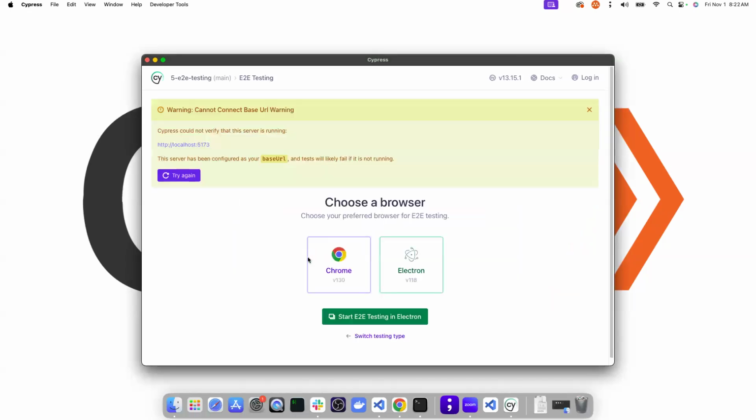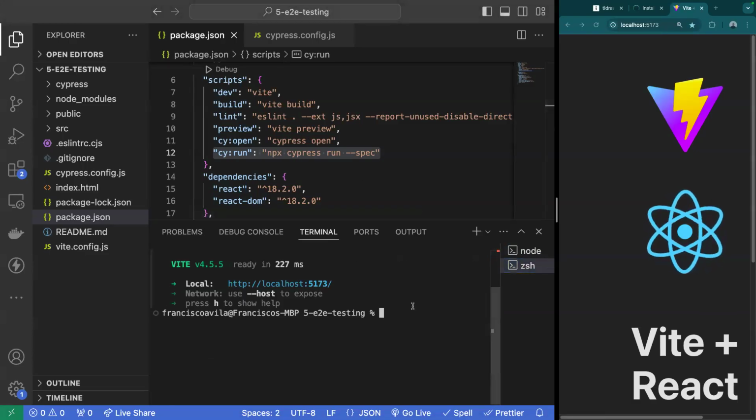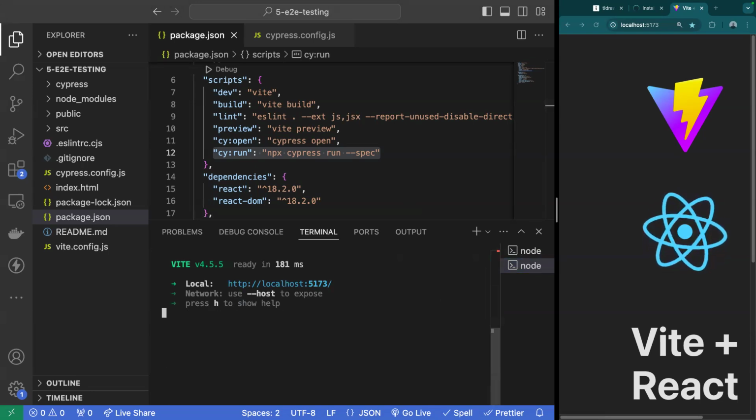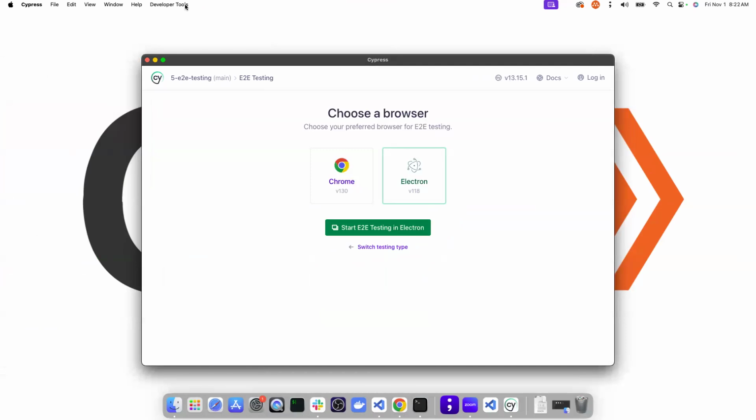All right. It tells me, hey, end-to-end tests have been configured. It tells me, hey, there's a warning, we cannot connect to the base URL. So let me make sure that my other, okay, let me run that, run dev. So that should be able to connect to the base URL. So now if I run try again, it runs it.